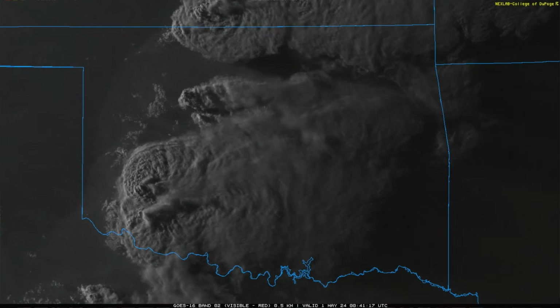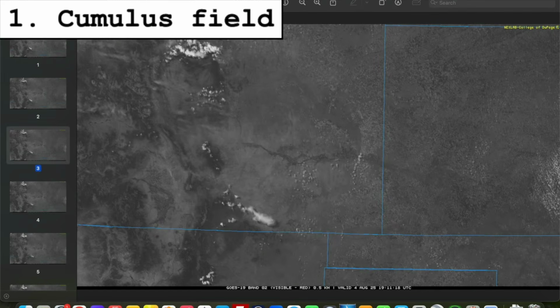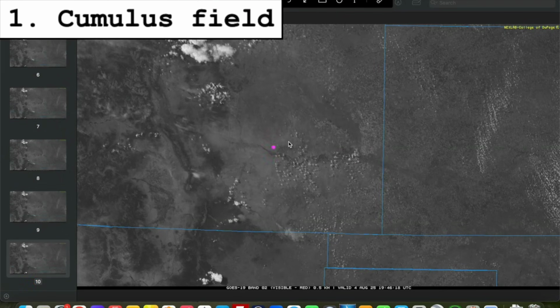which signifies that the atmosphere is becoming more and more unstable. So the typical progression you might see on visible satellite imagery in the lead up to convective initiation starts off with a cumulus field, which is just an area where cumulus clouds start to develop. There'll be these kind of fair weather, small cumulus clouds, and the area can be larger than this one you see here. It can be smaller.